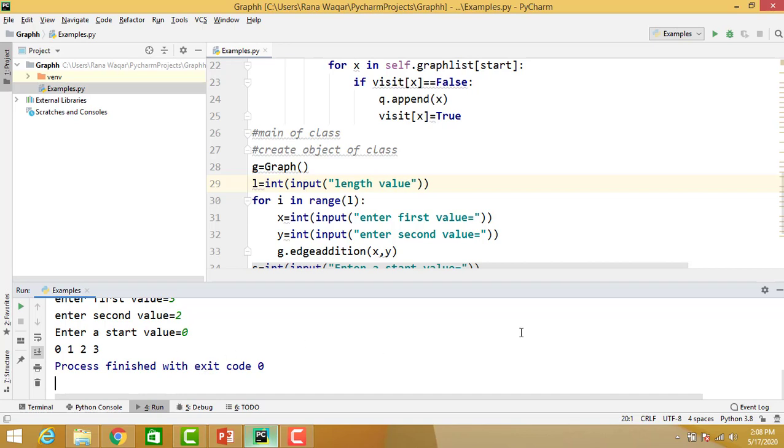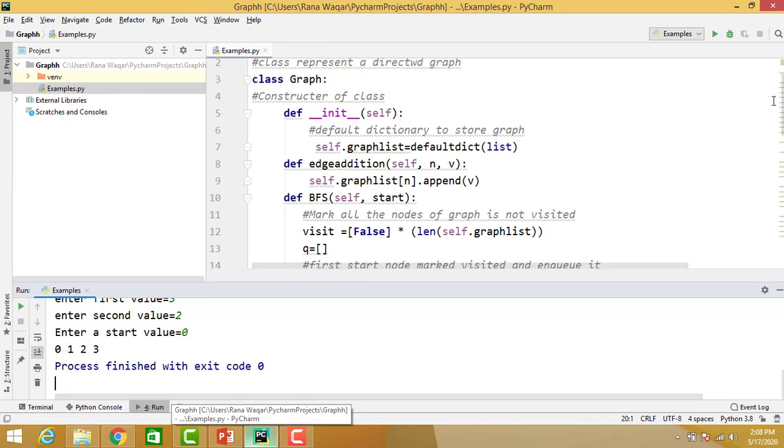It's a very simple and basic BFS search algorithm implementation in Python 3.